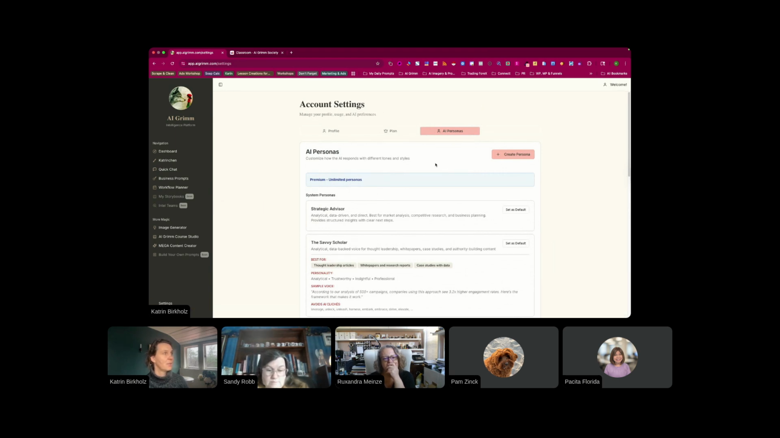So that's under account settings, add your own AI personas, and you can add as many as you want. You can have a Roxandra that does casual talk, a Roxandra that does client talk, a Roxandra that does more course talk or something like this. So you can choose your personas and add as many as you want.